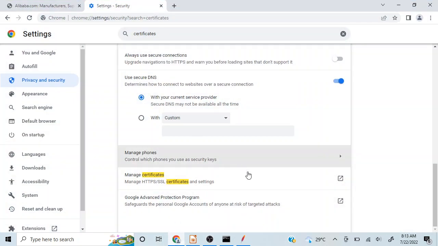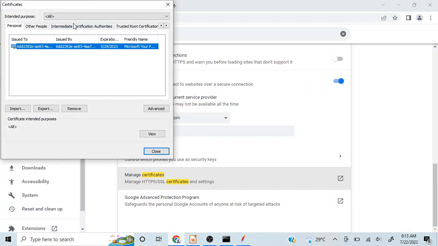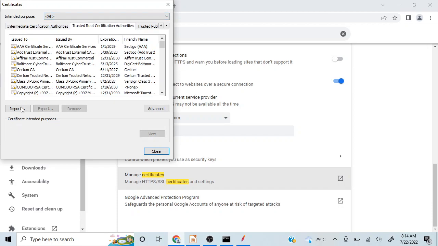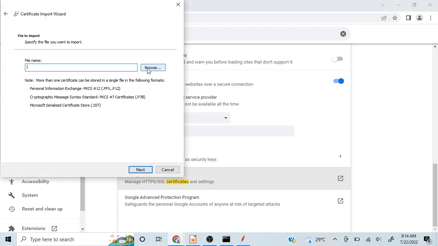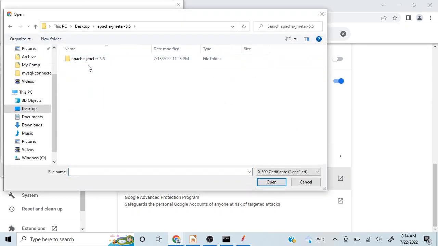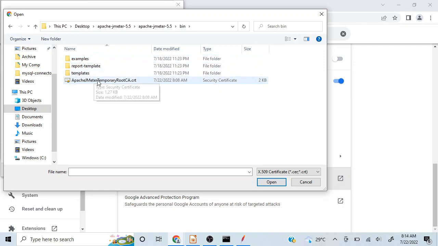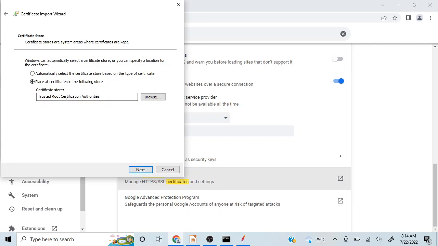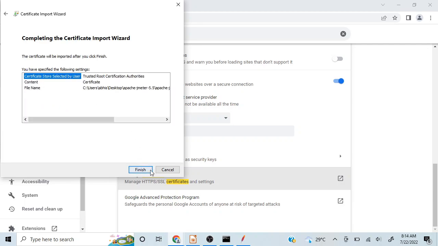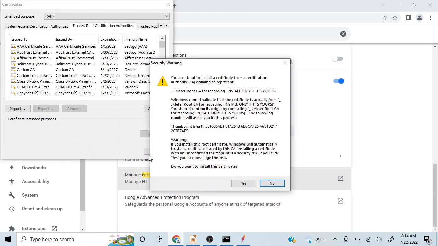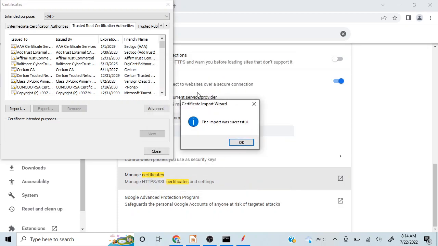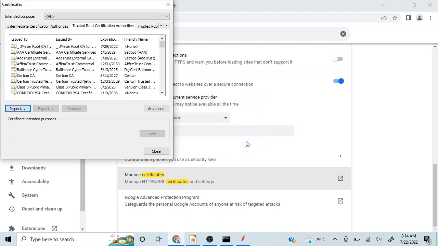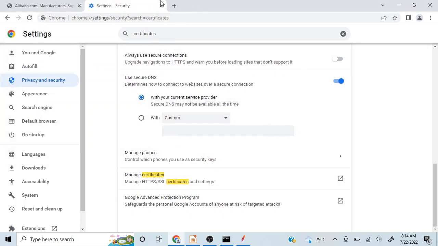Now going back to adding the certificate, I will click on this. I'll go to trusted root certification authorities, import, next, and I'll browse to that file in your JMeter bin directory. I'll select this and click on open. Next, I'm placing it in this store, so I'm clicking on next and then finish. Okay, you're about to install a certificate claiming to represent this. You can just confirm this and you'll get a successful message like this. Now you click on OK, you click on close. Okay, so this was for installing the certificate in Chrome.